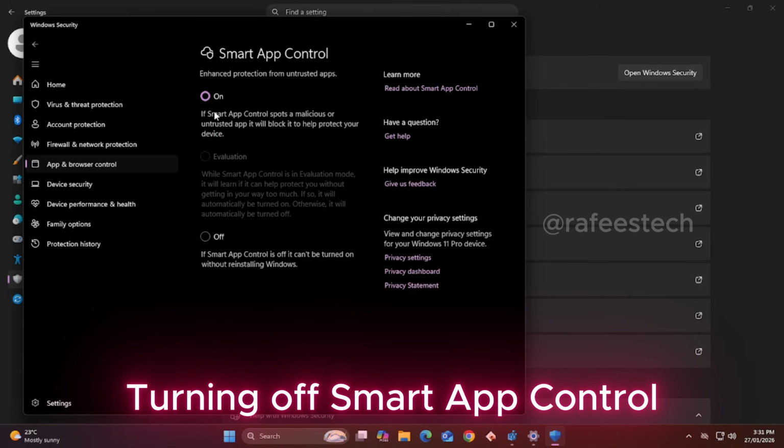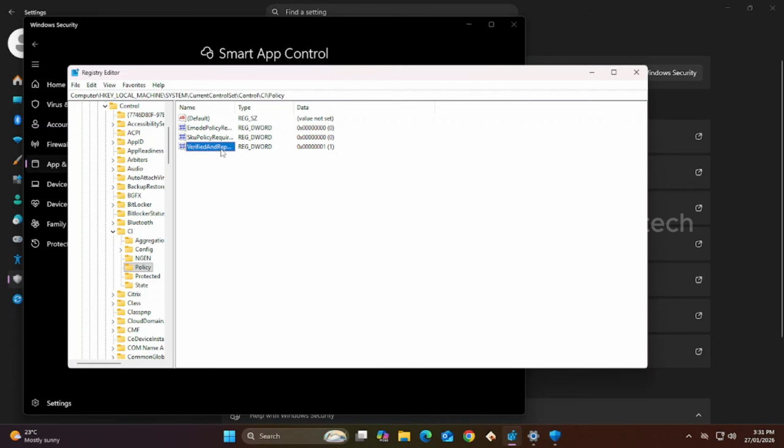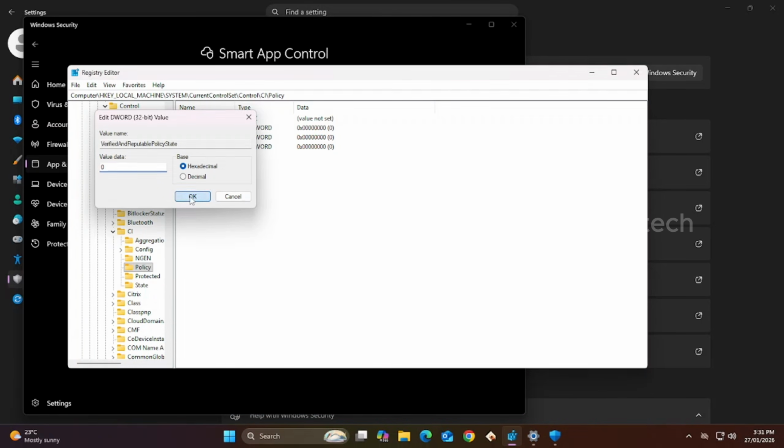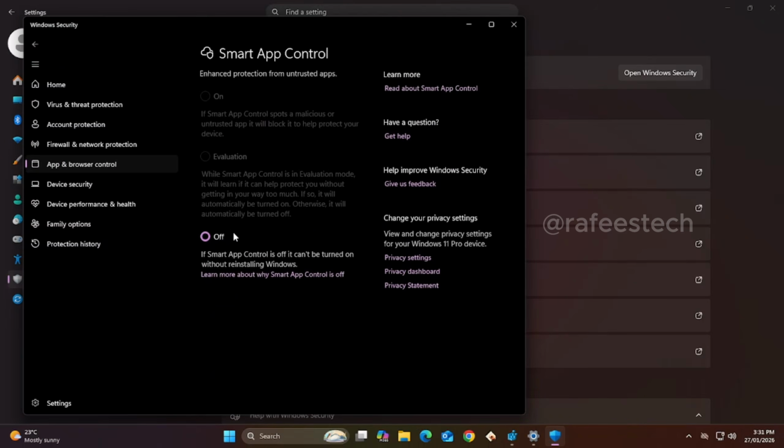Now, for turning off Smart App Control, either you can click Off here or go to Registry Editor and open the VerifiedAndReputablePolicyState. Change the value 1 to 0. Click OK. Now, for checking, go to Smart App Control Settings again. Here you can see Smart App Control is turned off.